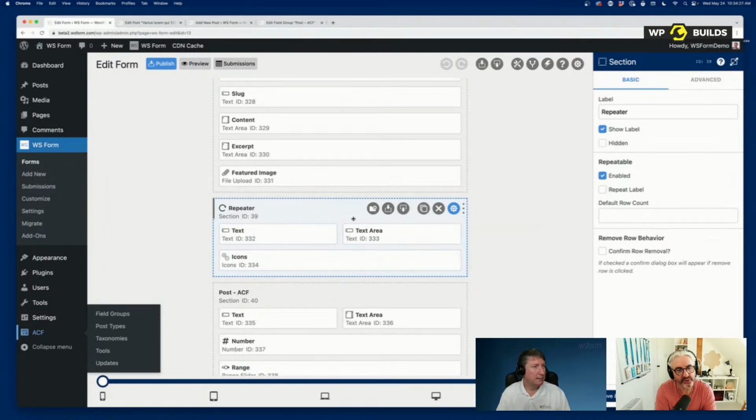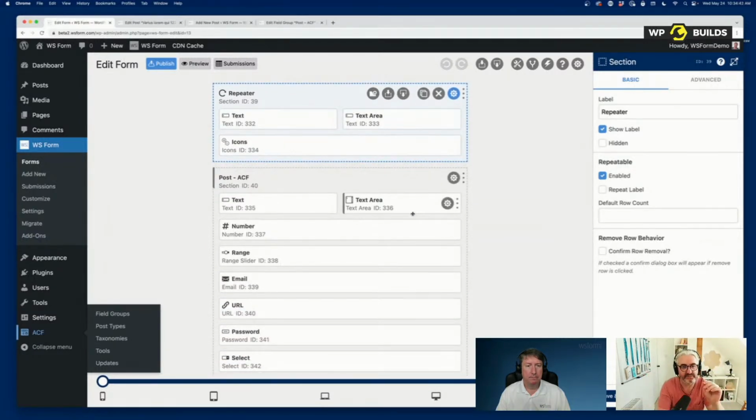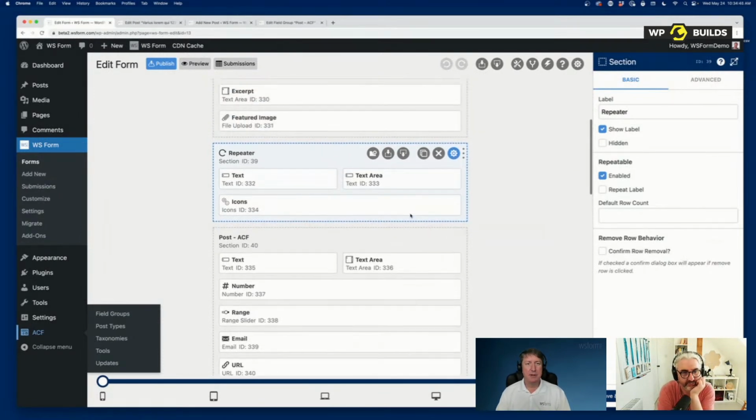So could I drag the repeater field between the number and the range field in the post ACF section there, or would I have to split the ACF section up and then drop it in between, if you know what I mean? Okay, so here's one of the basic rules with using custom fields. This is the same for all form plugins: you need to map the same kind of structure between ACF as you have on your form. So if you've got fields in a repeater, they need to stay in the repeater.